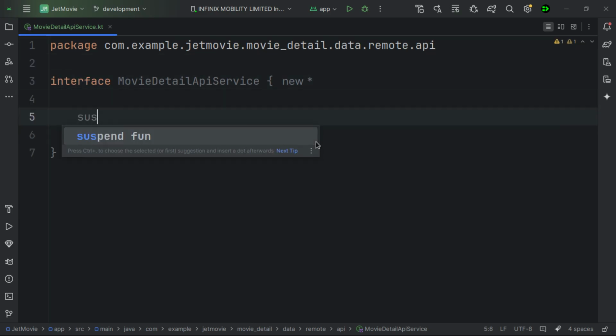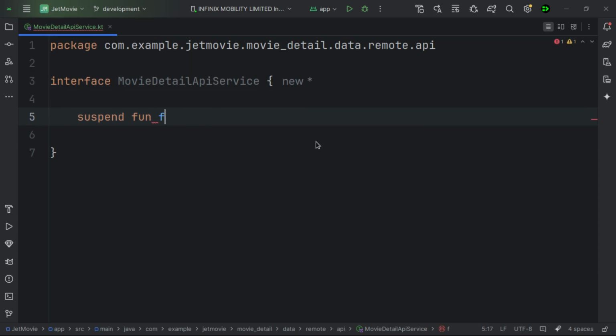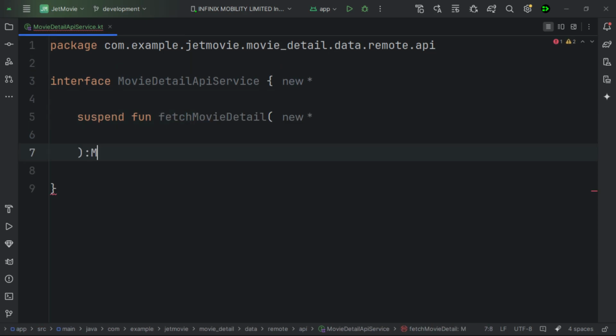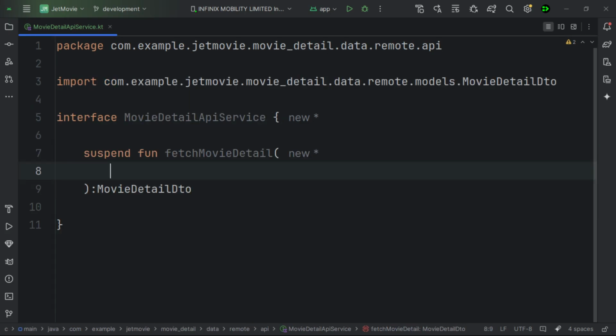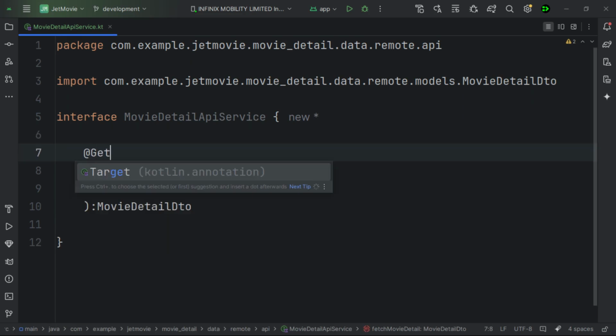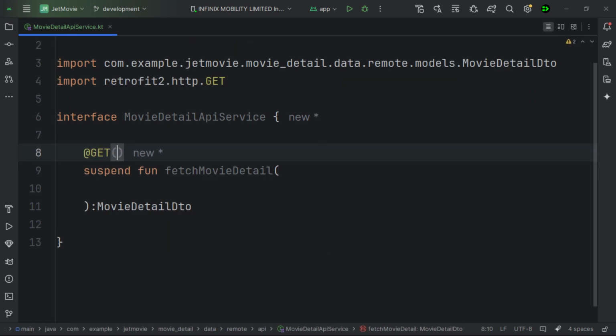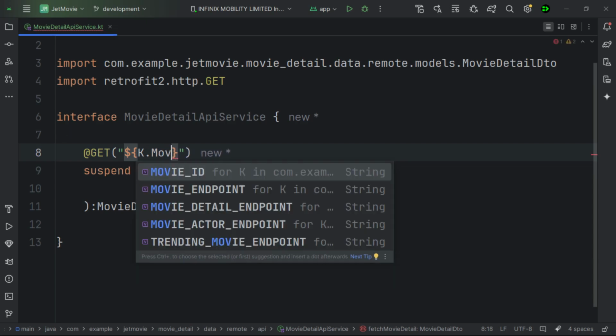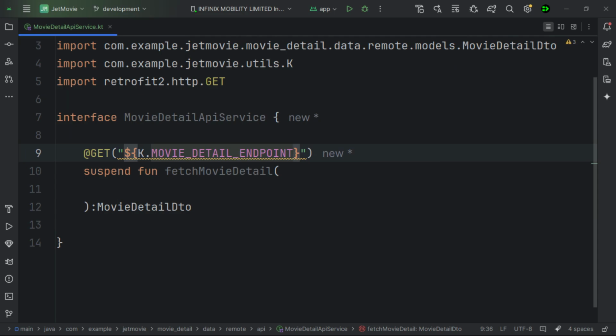Okay, so one thing here, we can create a suspendable function and call this fetch movie detail. And this one is going to return movie detail DTO. Okay, so similarly, here we want to pass in the get function. So we say, hey, we want to perform a get and get the data from our database. Okay, so here we have to specify now our endpoint. And here similarly, we can just call here k.movieDetail. So we have here our endpoint, movie detail endpoint. But also we have to pass in the ID. So we can tell Retrofit, hey, we have a movie ID.